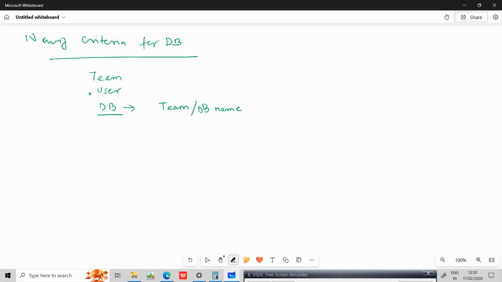For example, let us say piping is my team and my DB name is pipe design. So this team has access to this DB name. Whatever you do inside this DB can be written by the users of this team. Let us say there is a user called Vishal. Vishal can go and create a new pipe inside this DB. He can delete, he can create.